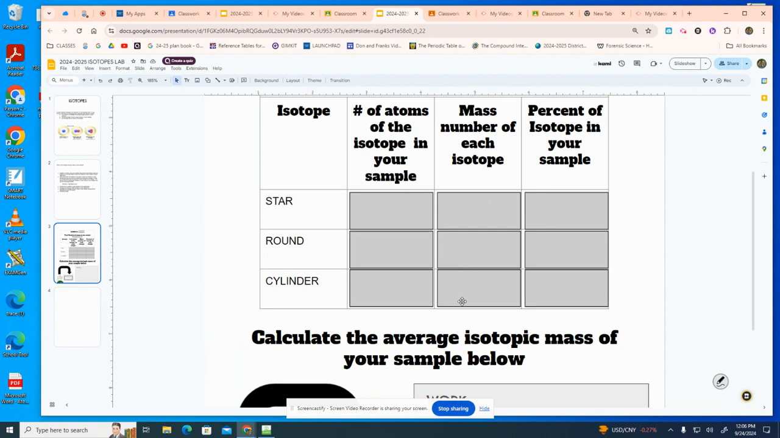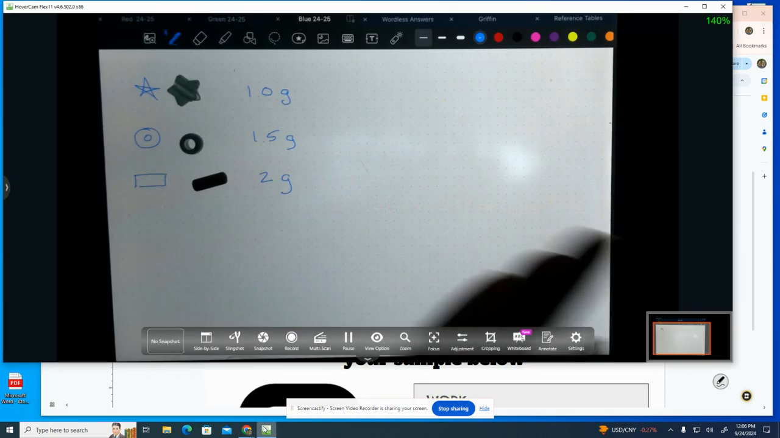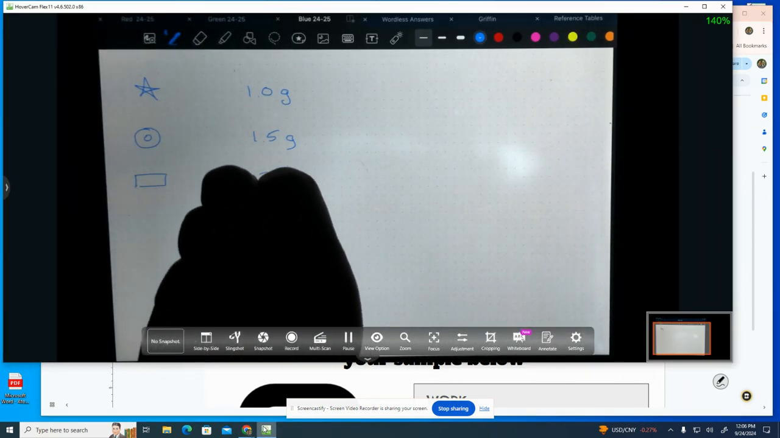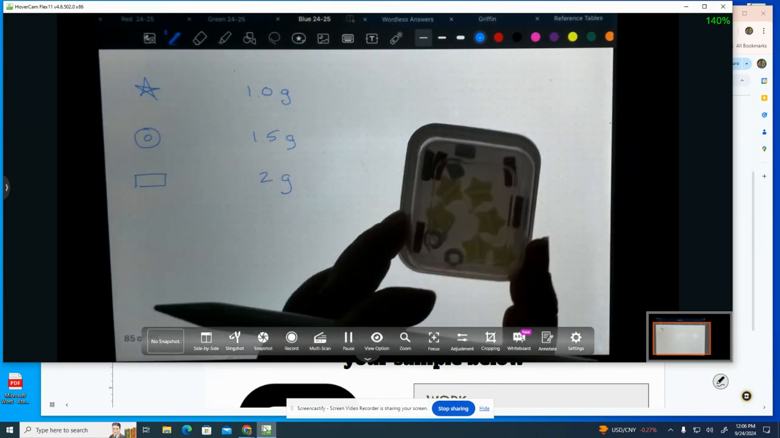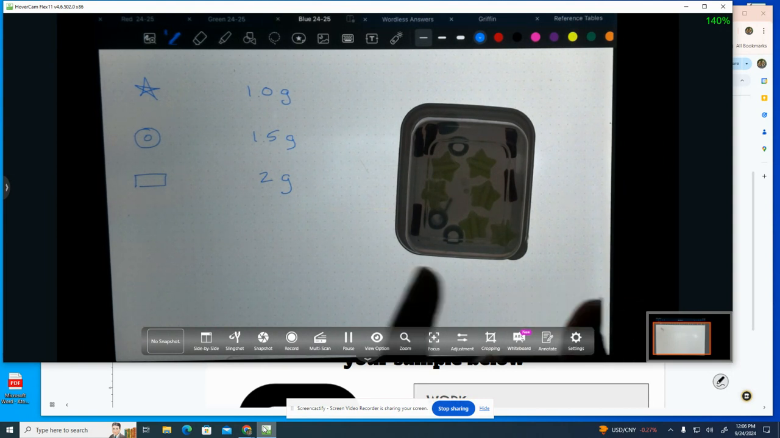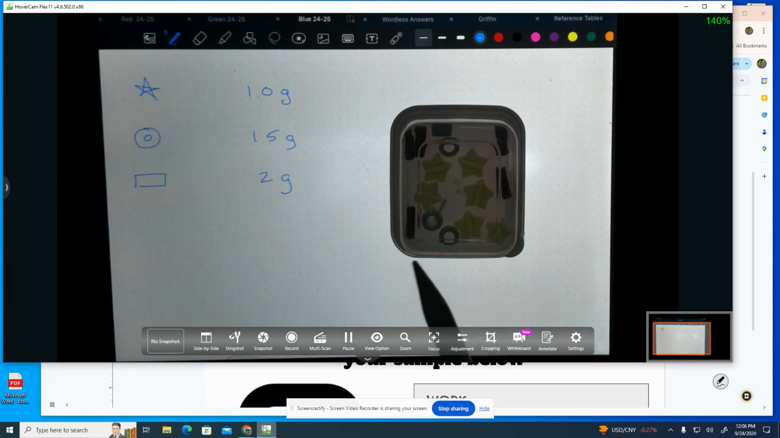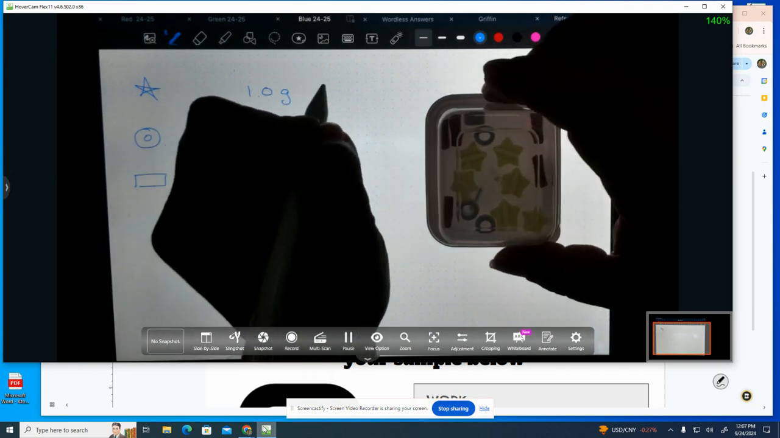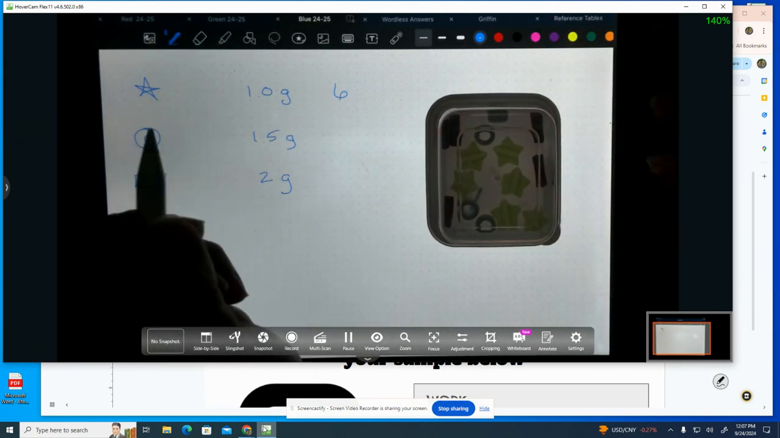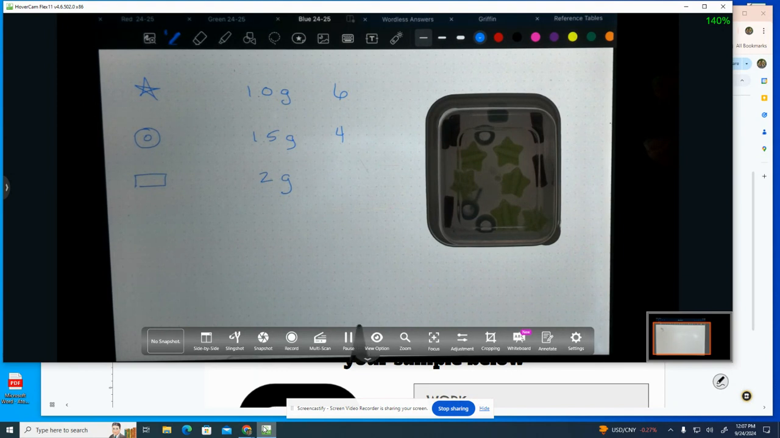After you get that, you're going to count the number of isotopes in your sample. So bring me these 3 things back to the front of the room, and I'm going to hand you one of these boxes. In the box, there is a mixture, a combination of those beads. Don't worry about the colors of the beads, that doesn't matter. Here I have 1, 2, 3, 4, 5, 6 stars. You're going to have 4 pony beads and 1, 2, 3, 4, 5 of the cylinders.